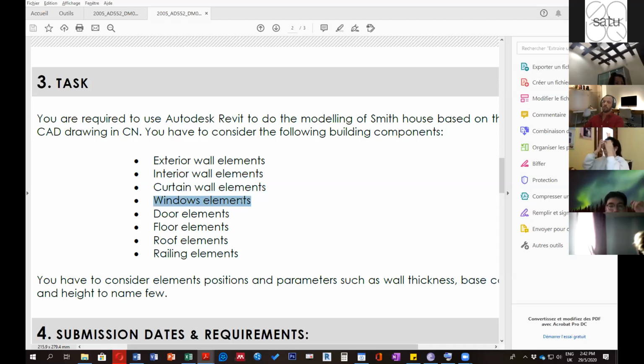Windows are also very easy. You can add the windows, but of course you have to consider the size of the window and the position of the window compared to the existing drawings that I gave you, the 3D, especially the AutoCAD 3D. You can see this in the videos. Door elements, you have to consider them. Floor elements should be modeled. And the roof element, roof is very easy to model. It's very similar to the floor elements. We will see these two today.